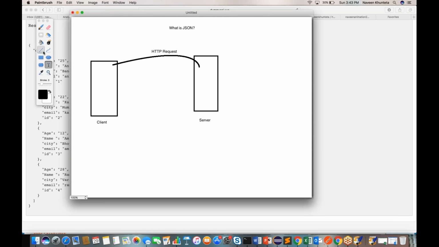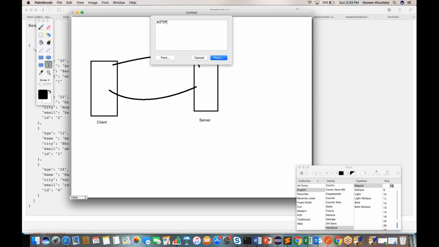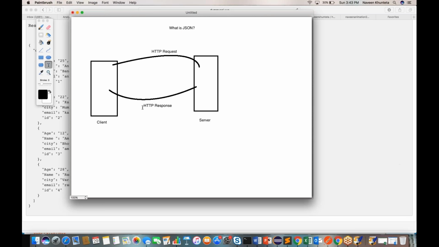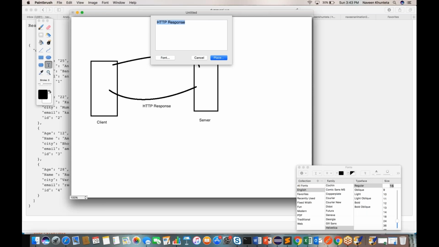Now, the server is sending a response to the client on the basis of the request. What kind of response? This is called the HTTP response. Now the server and the client communication is happening, and the response is coming in the form of a JSON object. So, guys, this communication is happening in the form of a JSON object.